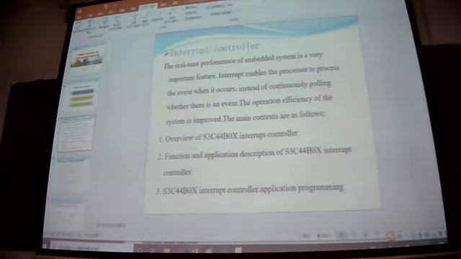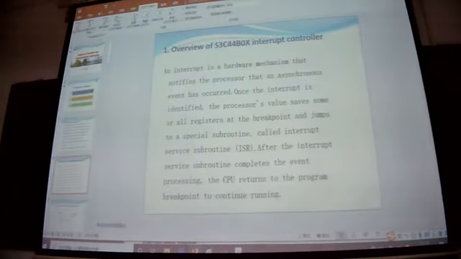The real-time performance of an embedded system is a very important feature. Interrupt enables the processor to process an event when it occurs, instead of continuously checking whether there is an event. The operation efficiency of the system is improved. The main content is as follows.